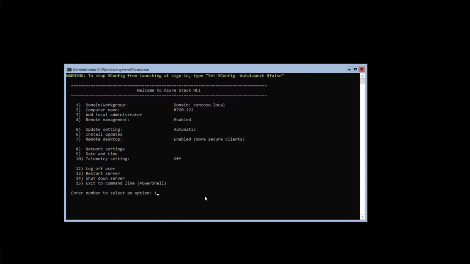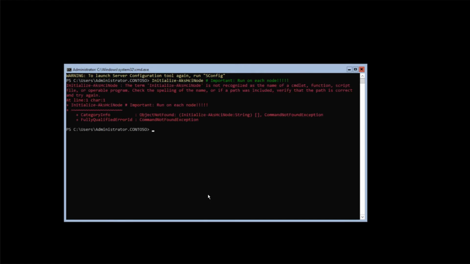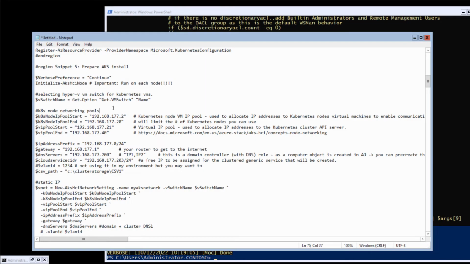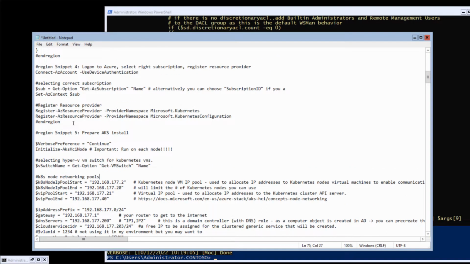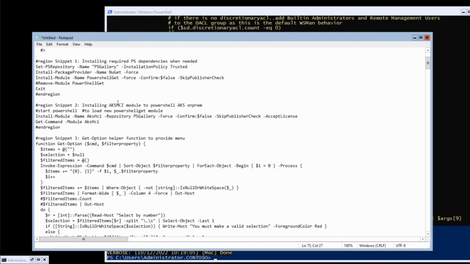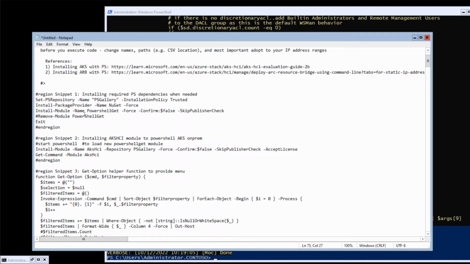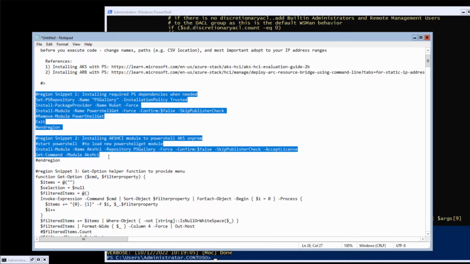I'll hop into the PowerShell and do the initialize AKS. This command is part of the module that we have just downloaded, but we have downloaded it on the other node, so it's not there on this node. Hence, we need to go through the steps of installing the prerequisites on the other nodes that form your cluster as well.